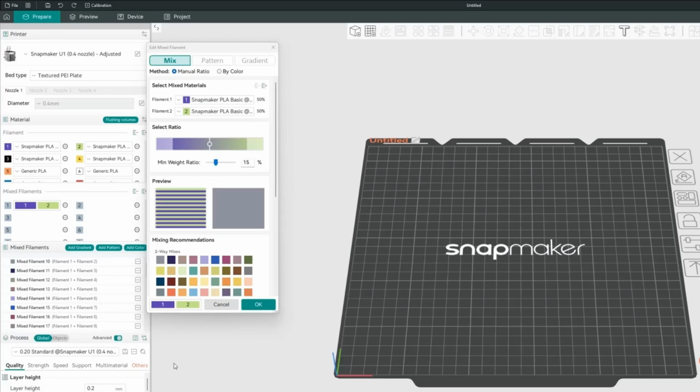Hi, this will be a quick video to just share the progress on the edit/add MixedFilament dialog. I will just click through and show you a bit of things. What you will notice in the beginning is that mix and pattern are implemented, gradient is not. That will be done next.